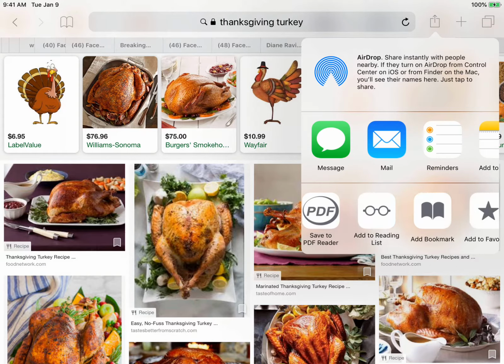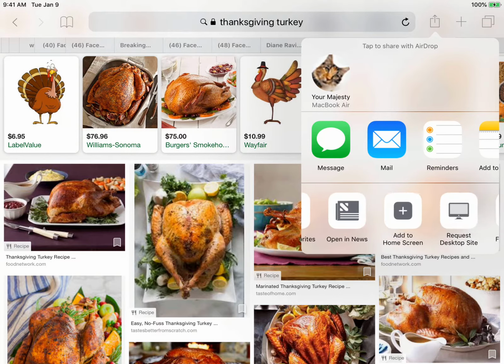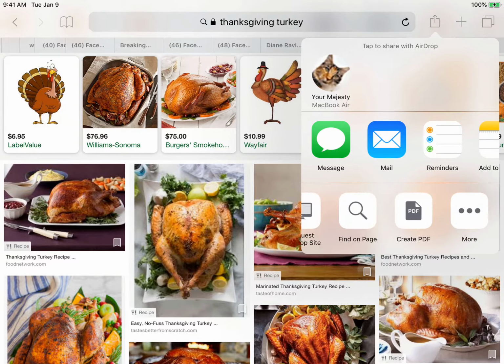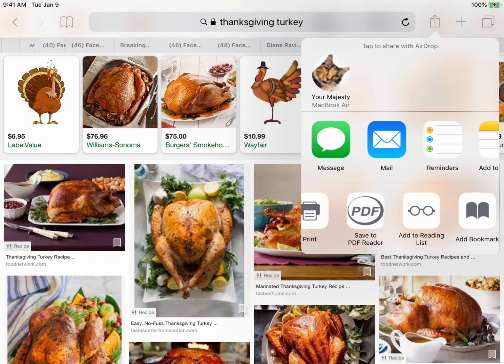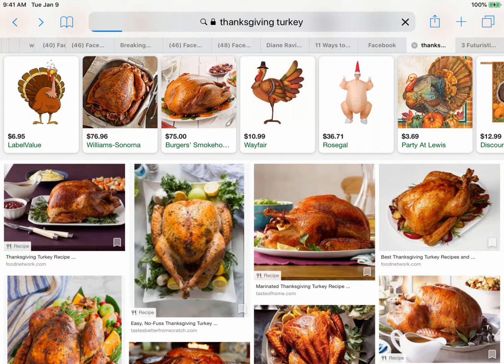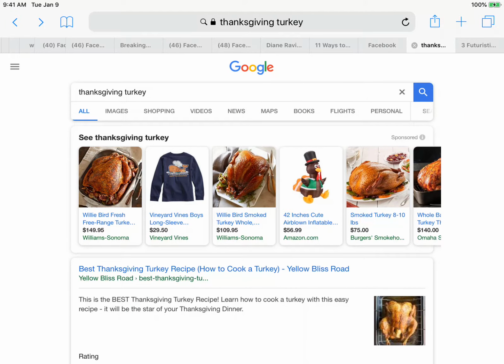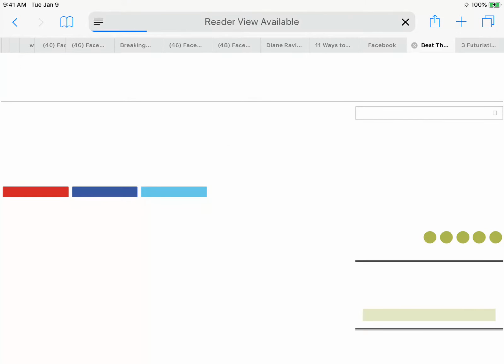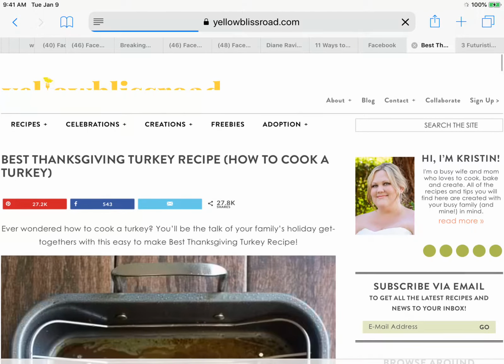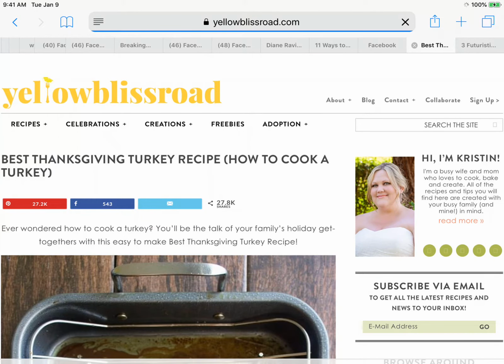Let's see if there's anything else here. Add bookmark, we talked about that. Add to home screen, find a page, create a PDF. Anyway, these are your options which you can play around with. Now, I need to go back and I need to come up with text, not just pictures. All right, best Thanksgiving turkey recipe, how to cook a turkey.